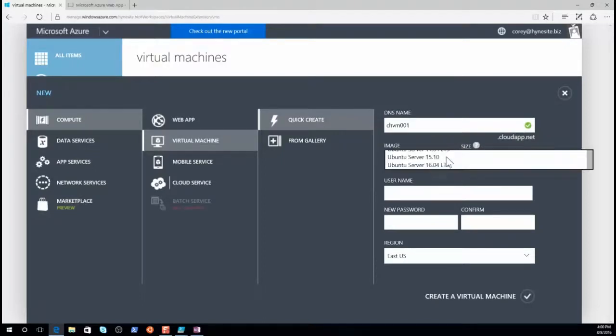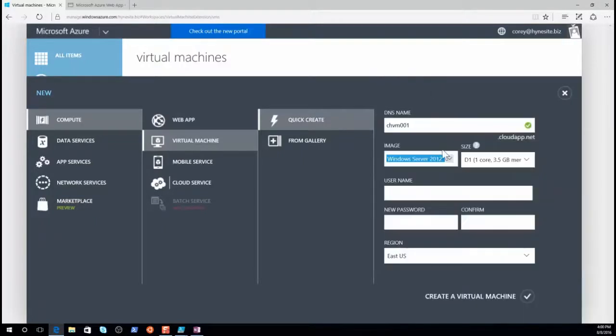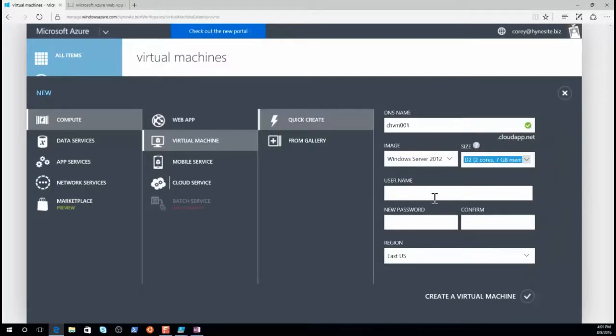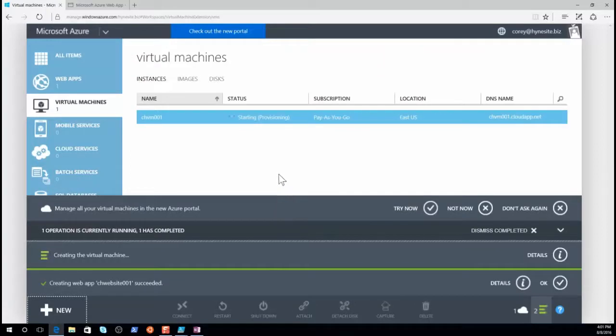An operating system, we'll just pick Windows Server R2 Data Center. A size, we'll do 2-core 7 gig memory, an administrator name, and a password. And it's going to check and make sure the passwords match. Region, and then click Create Virtual Machine. And this again, just like it did with the website, is going to submit a job in the background.